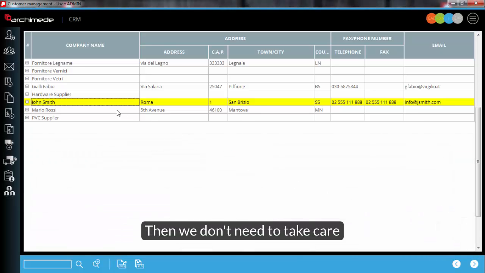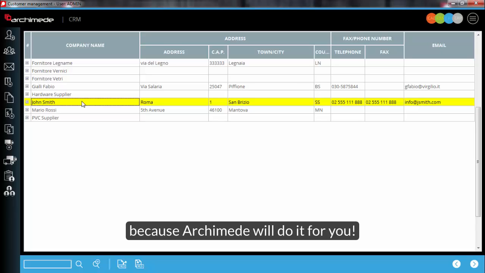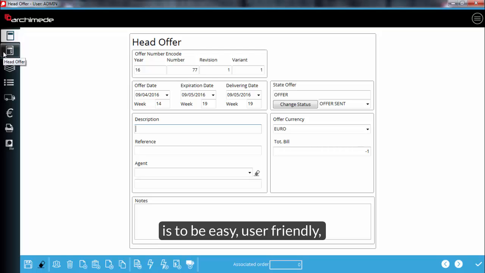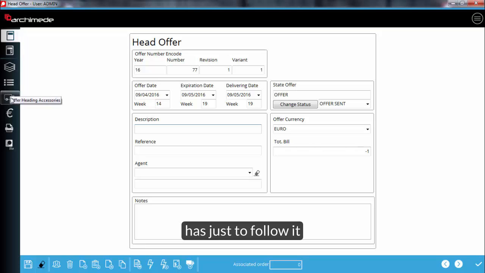Then we don't need to take care of all this incredible amount of information because Archimede will do it for you. Then we can create a new offer. One of the most important goals of Archimede is to be easy, user-friendly, and show a lot of images for being more clear. On the left side there is a sequence of operations, so everybody who desires to make an offer has just to follow it exactly like a guide.